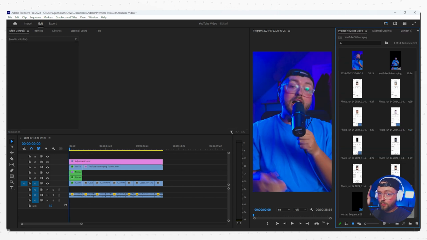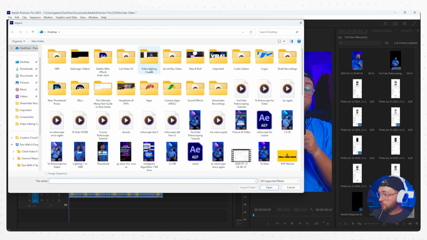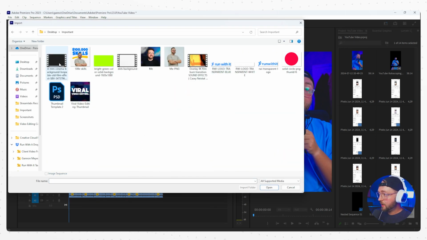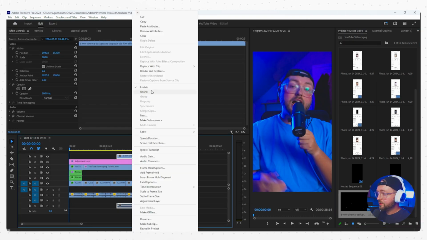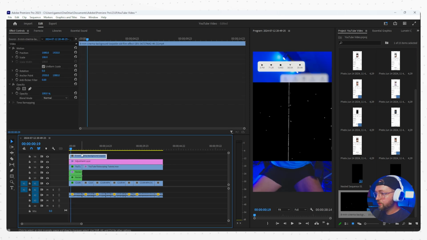There is one thing though that I will give you, and that is my film grain overlay. So I'm going to import that into my project right now. It is the 8mm cinema background loopable old film effect. I'm going to drag and drop that onto the top of my clip, unlink the audio from that, and then I'm going to bring it to the very first frame.